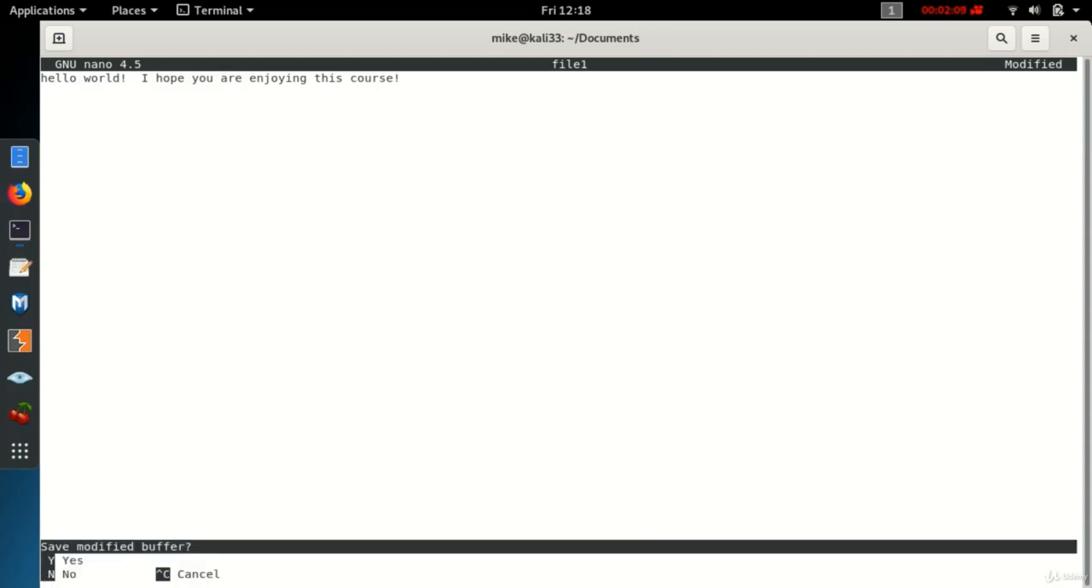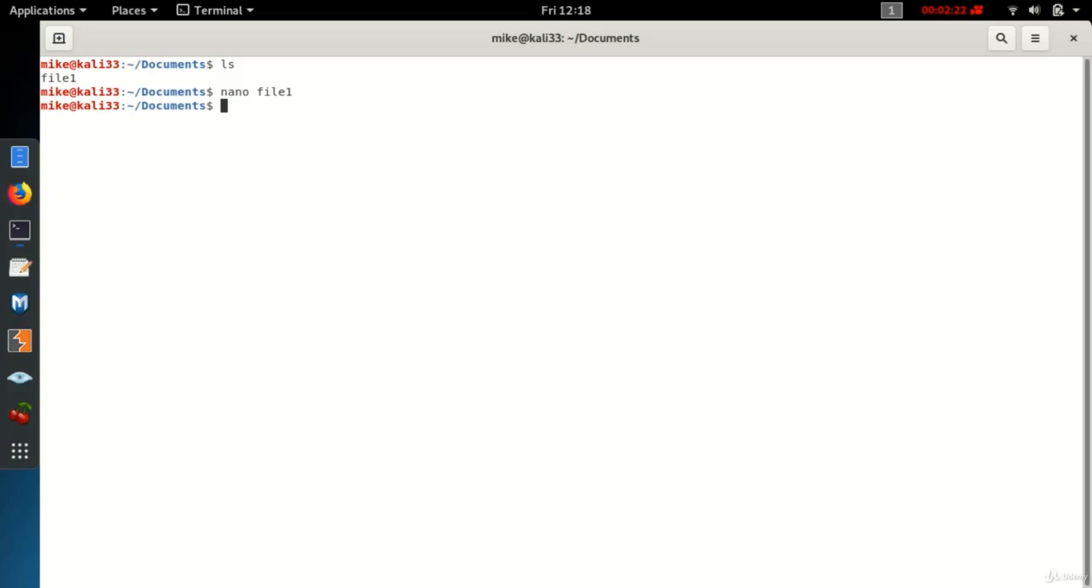When I do Control X to exit, it asks me if I want to save. So you have to hit yes or no. I'm going to say yes. And then you give the file name that we want to write it to. I want to write it right to this file, so I'm just going to keep the name the same and click enter. Now if I cat our file, cat file1, we should see the updates. And we do, which is awesome. Hello world, I hope you're enjoying this course. And so we can use Nano to edit pre-existing files.